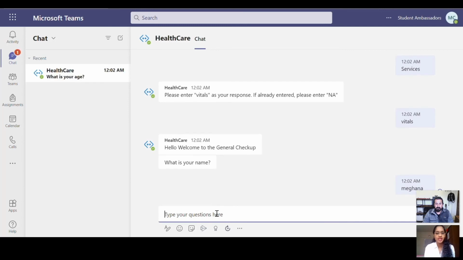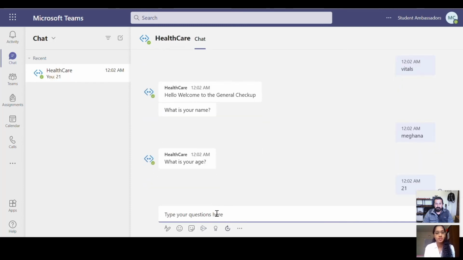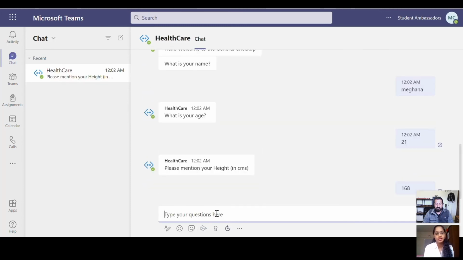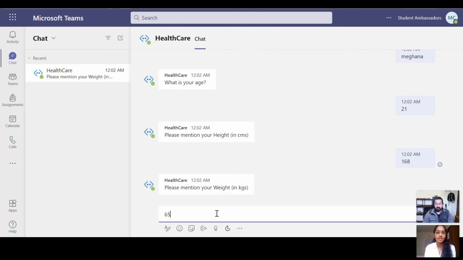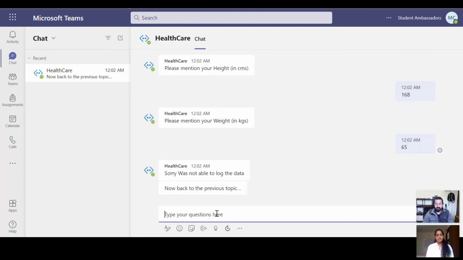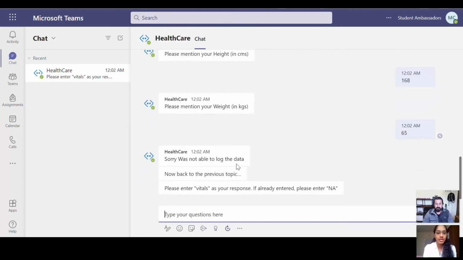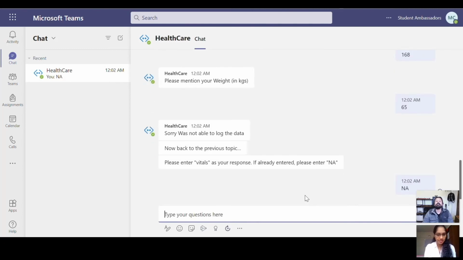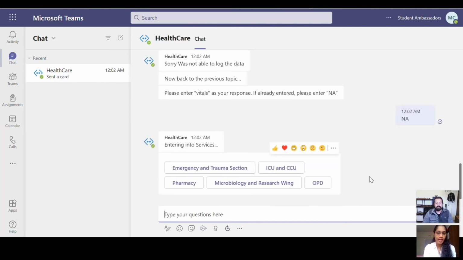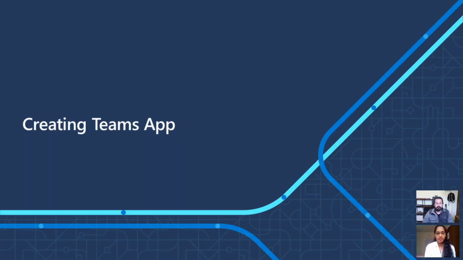Here you can see that it has switched to the interrupting scenario. And yes, the height and weight. Even though it hasn't logged the data because the database is currently turned off, it has gone back to the main scenario, which is how our interrupting scenario works. Since we have already entered our vitals, we'll just enter any, and it's asking us for further options. Now you can see that our channel is working perfectly.